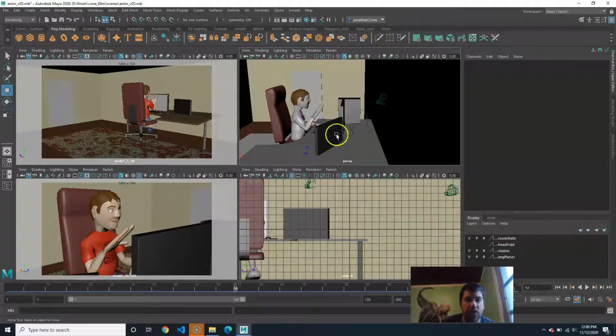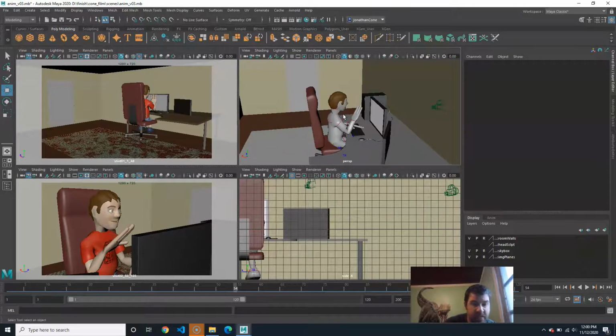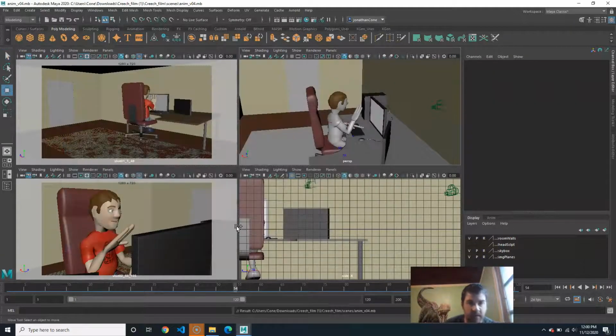Okay, so let's set up our lighting. We've got our camera set up, so it's probably a good time to save it. I'm just going to go ahead and save this as the next version, and we'll save it as delete 4. Okay, and I need to make the lighting.